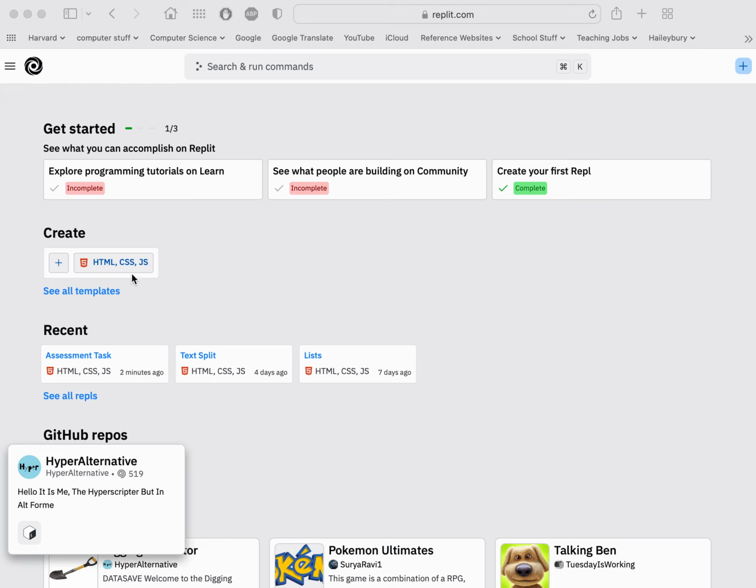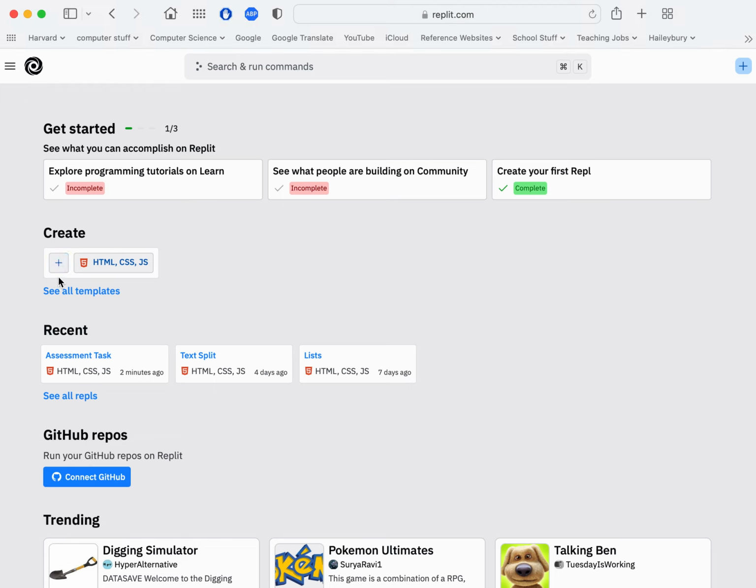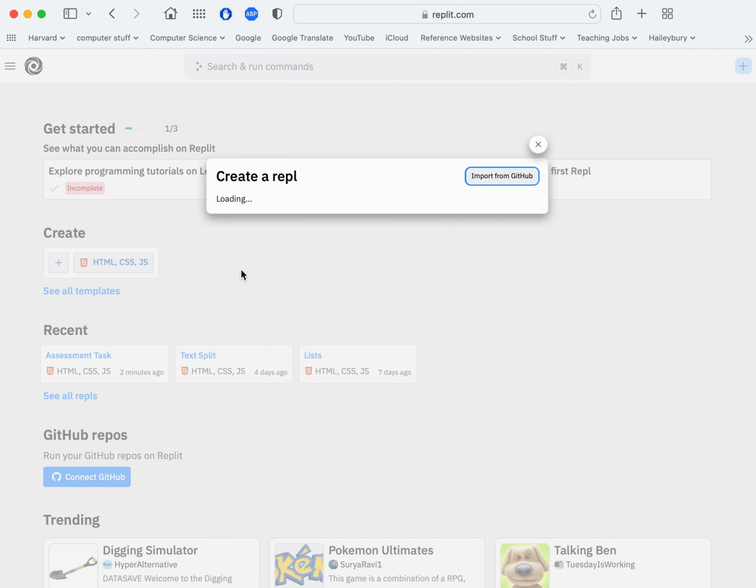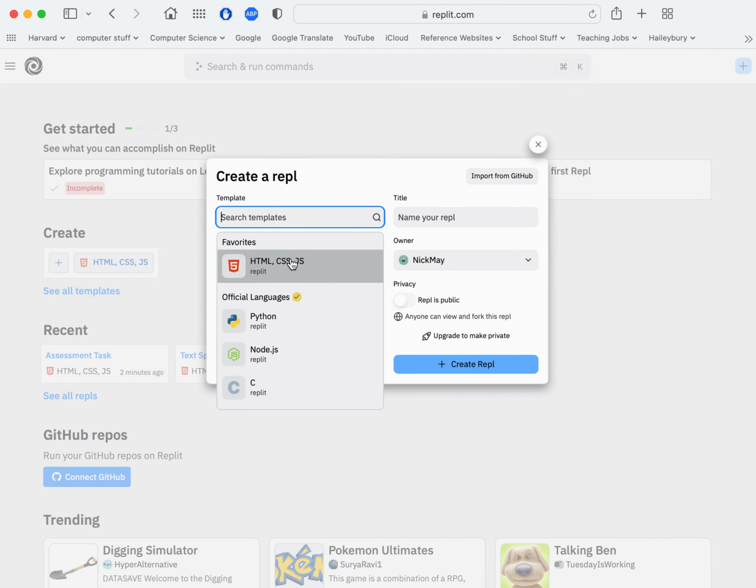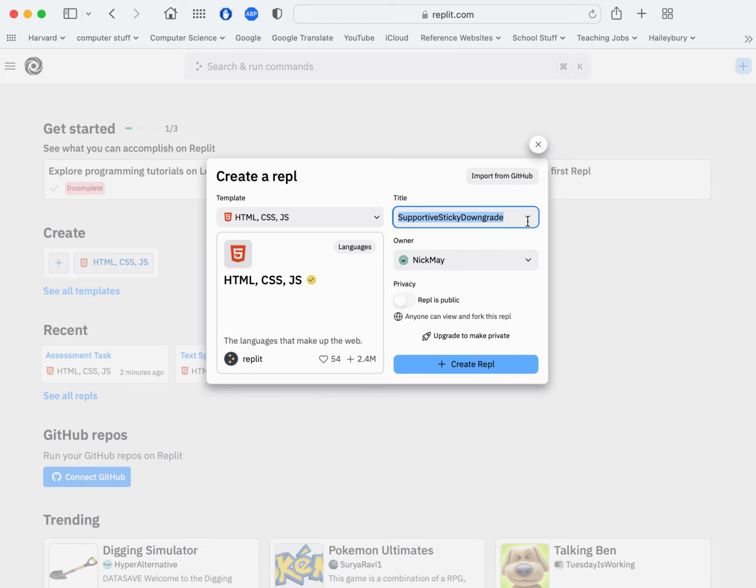You know how to do that. We've done that in class. I'm just going to create a brand new Replit. So it's just creating a new one. It's going to be HTML5. I'm just going to call it Timetable Tutorial. All right, and I'll just hit create.